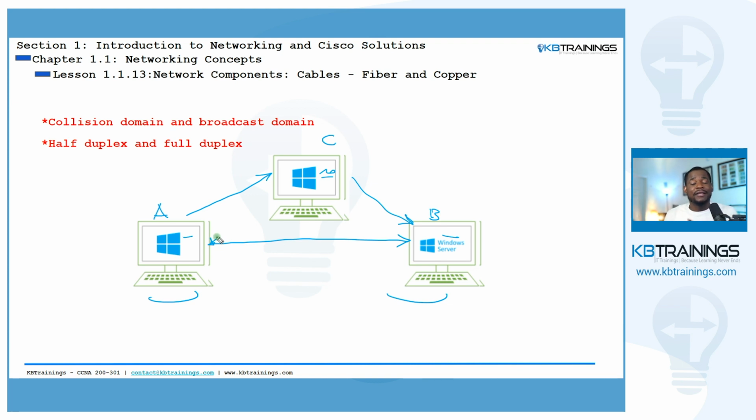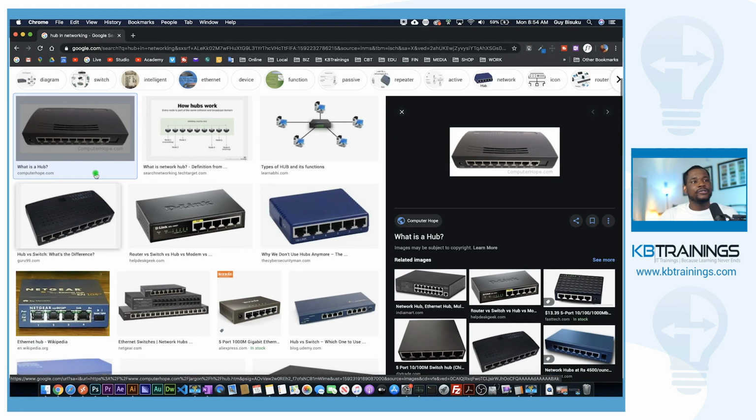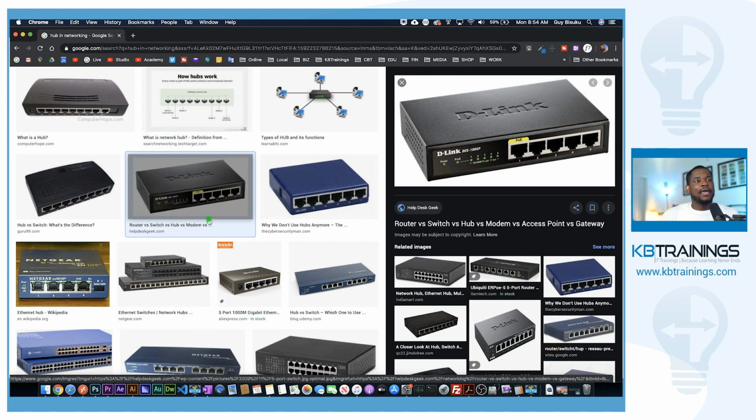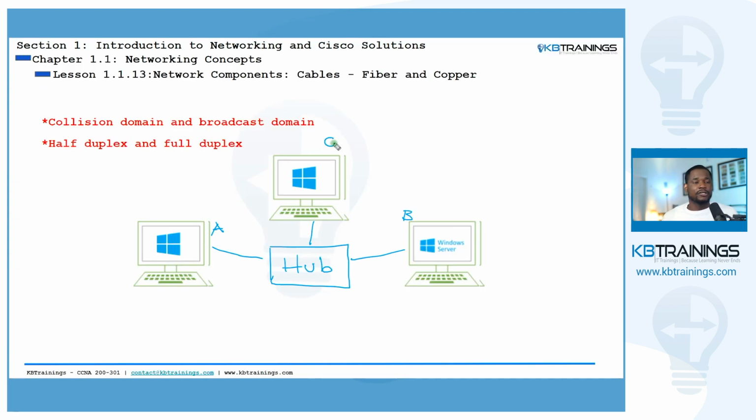And that's where we need a device in the middle to connect these different systems. And one of the devices that we're going to see today is the hub. The hub sits here in the middle, and we can have different computers connected directly to the hub. So A, B, and C can connect to the hub, and they can communicate. So if A wants to communicate with C, A would just send the traffic to the hub, and the hub will deliver that traffic to C, and C will respond.